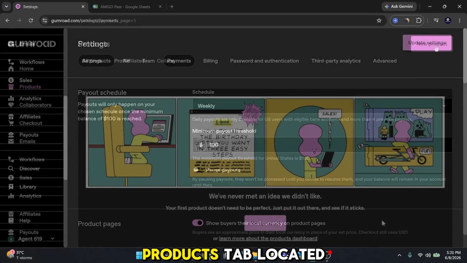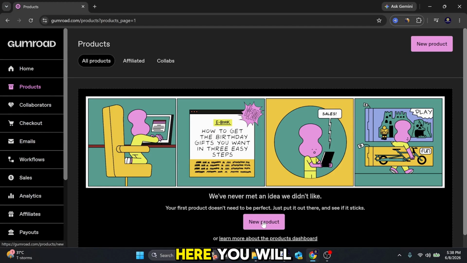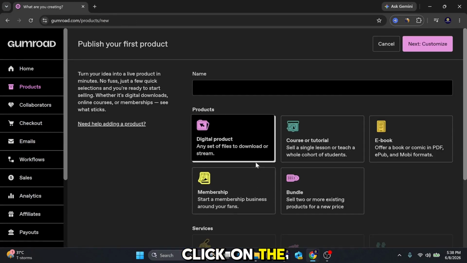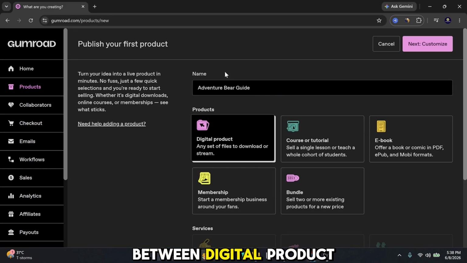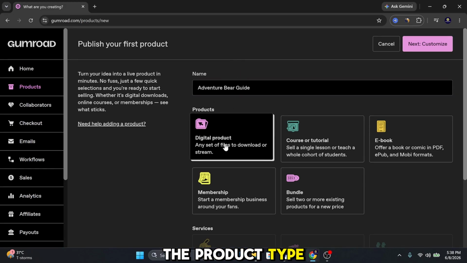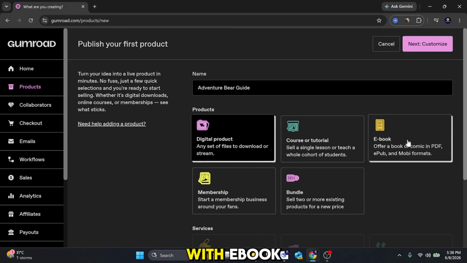Now you can go to the Products tab located here. Here you will see the New Product section. Click on the New Product button. Give your ebook a name. Then you can choose between digital product or ebook as the product type. For this example, I will go with ebook.